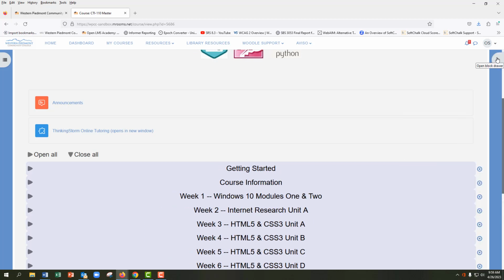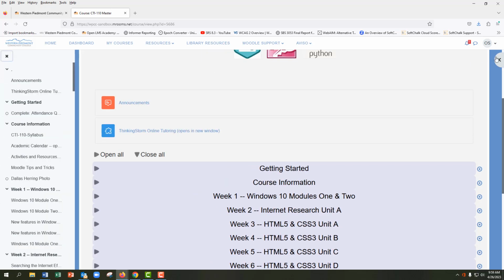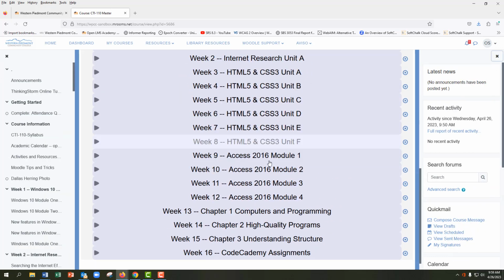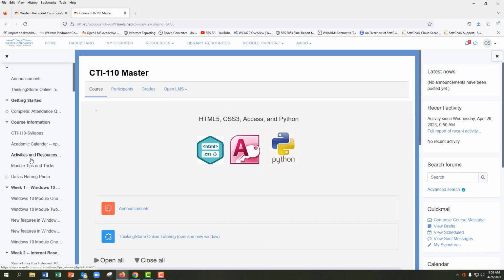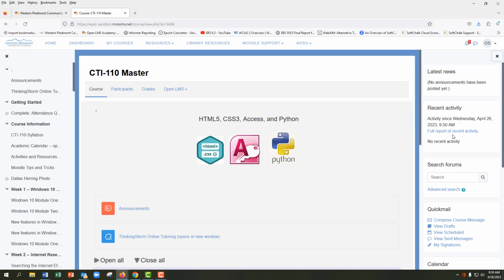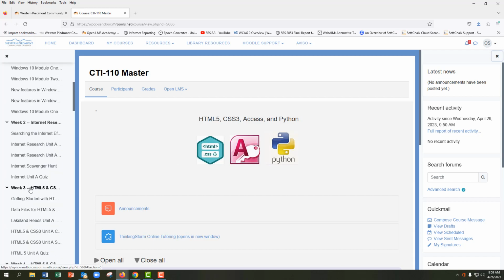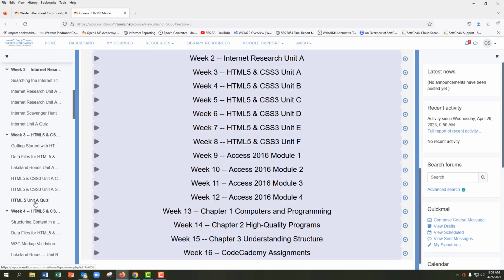The course index and block drawer are not tethered to the course page, which means if you scroll up or down in your course, they will not move, and if you scroll up or down in the course index or the block drawer, your course page will not move. The course index acts as a table of contents for your course, so you can go straight to a topic or item in your course without having to scroll through the course page.